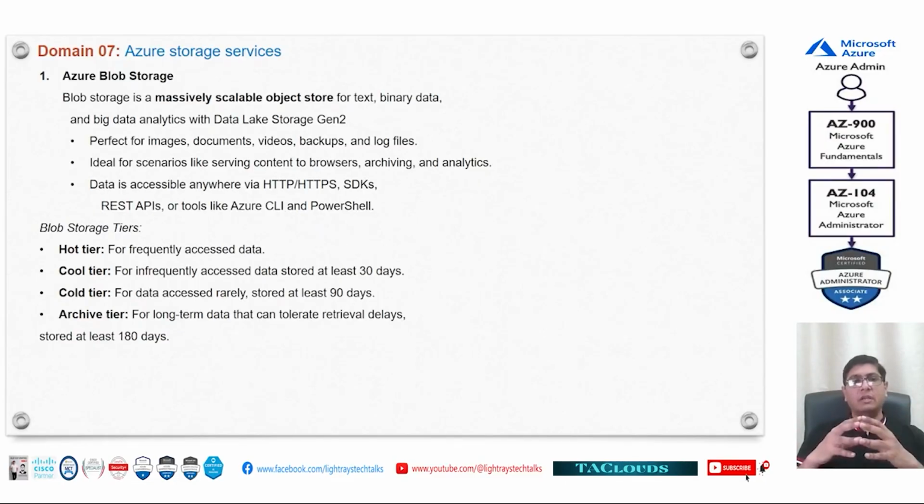The third option is the cold tier. Cold tier means sometimes we don't need to use data even for 90 days. So we just save the data there. Maybe after 90 days, after 3 months, 6 months or 1 year, we will use the data one time. That we can put in the cold tier. It will not be accessed for maybe 3 months, 6 months or 1 year. We are just archiving or saving data there.